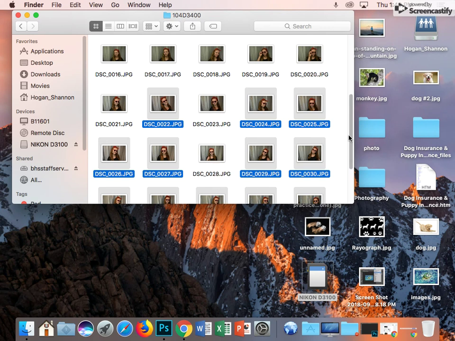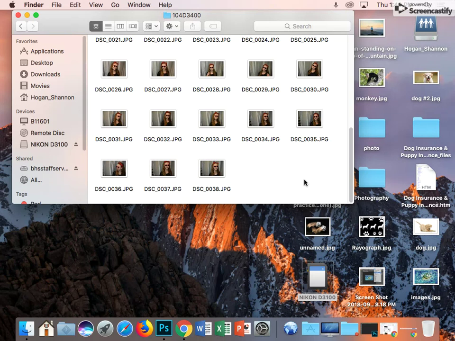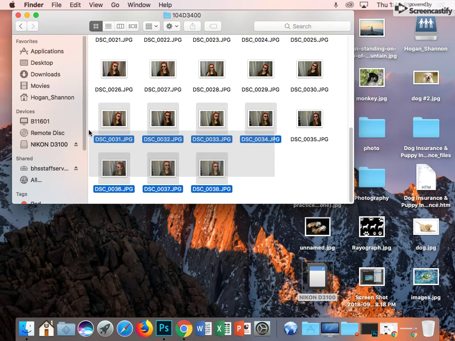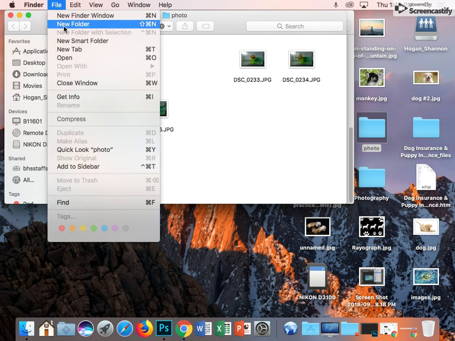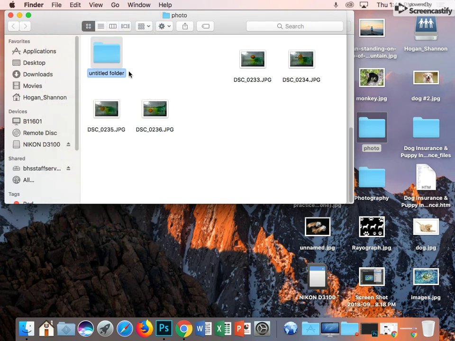All right. So I am only going to do a couple of pictures. So I clicked on the white. They all became unselected. I'm just going to choose 6. Okay. So I'm going to take those. I'm going to go into my photography folder. I'm going to create a new folder. And this one can just be panning.